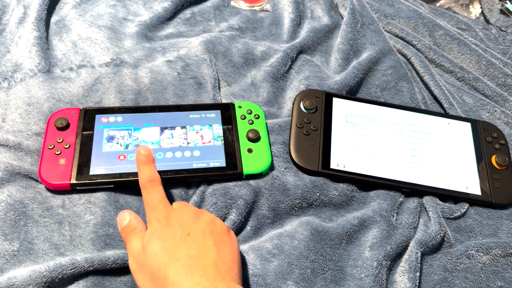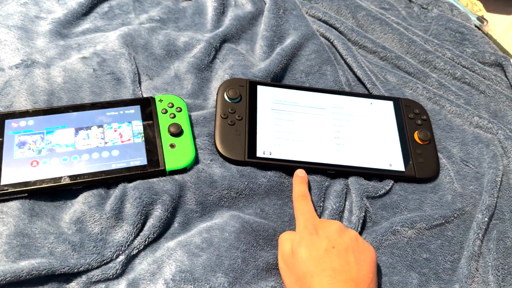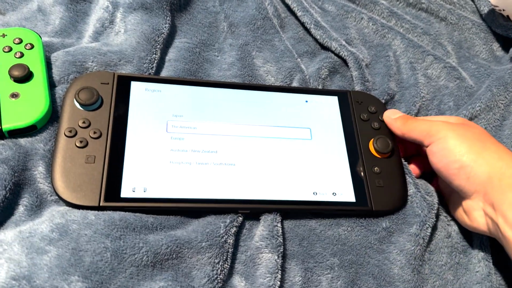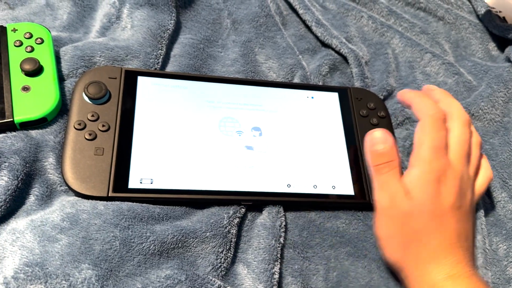It's how to transfer all your data from your Nintendo Switch to your Nintendo Switch 2. On Switch 2, select your language, your country, accept the end user license agreement. Now, you can connect to the internet if you want.